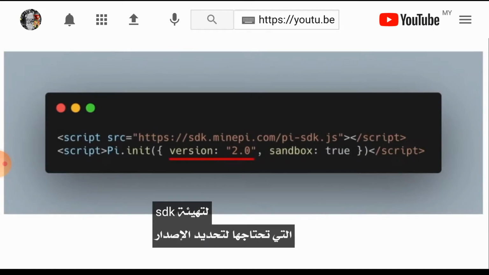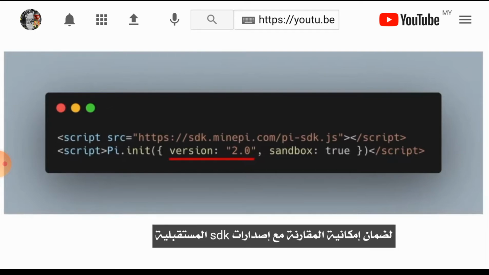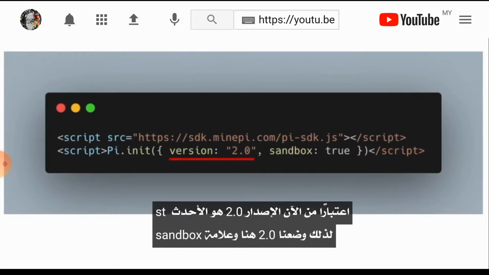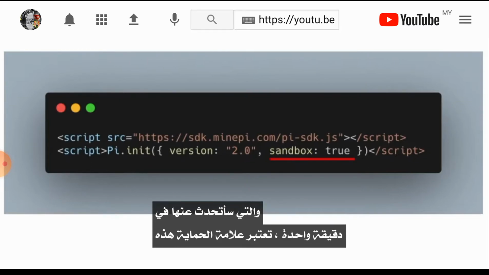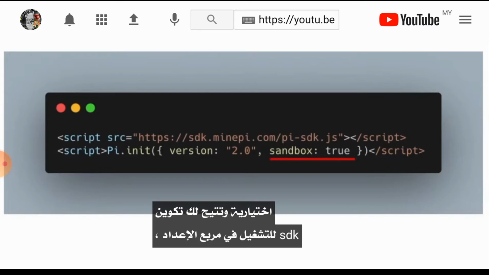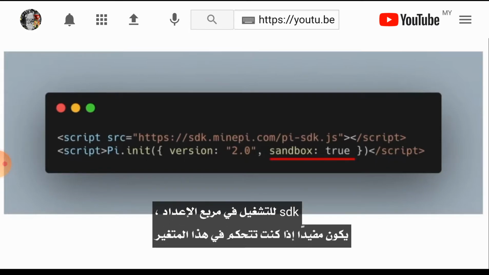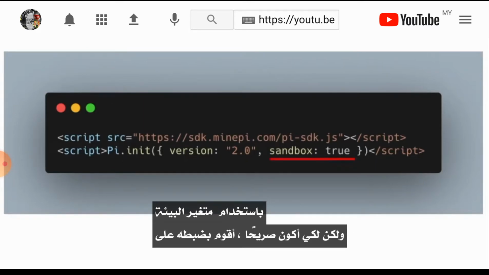You need to specify the version to ensure compatibility with future SDK releases. As of now, version 2.0 is the latest, so we put 2.0 here. And the sandbox flag to be true, which I'm going to talk about in a minute. This sandbox flag is optional and lets you configure the SDK to run in the sandbox. It's handy if you control this variable with an environment variable, but to be explicit, I'm setting it to true here.